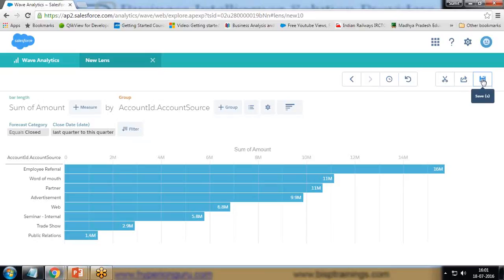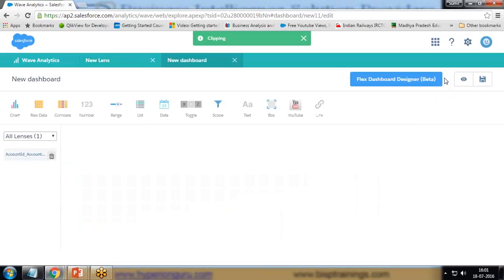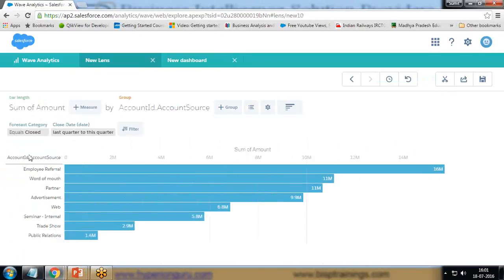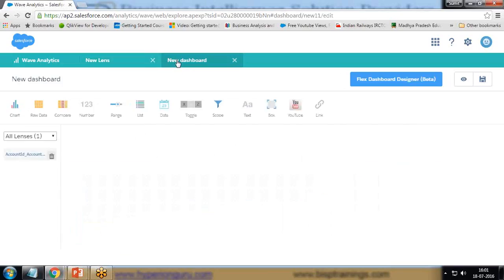So I would like to place this design, or this lens, on my dashboard. First, if you want to save it, you can save from here, or you can quickly click on clip to designer. So I click clip to designer, and as you can see here, it quickly added a clip here. It's like a screenshot. So our first requirement has been clipped here in a dashboard, and if we want to have a look, we can design our dashboard quickly.